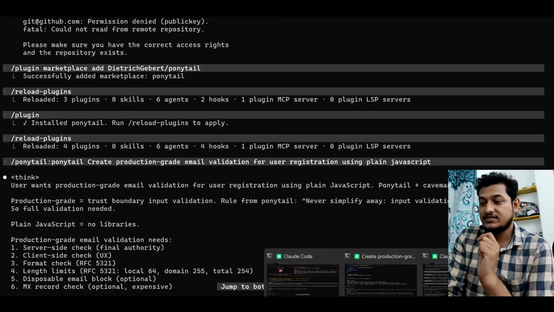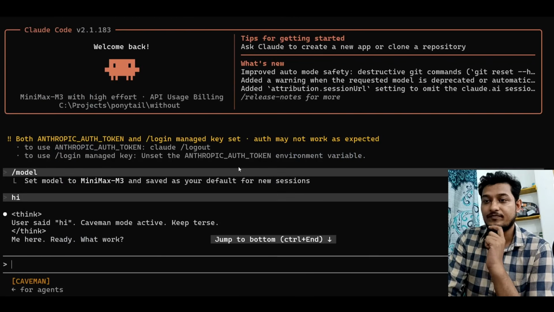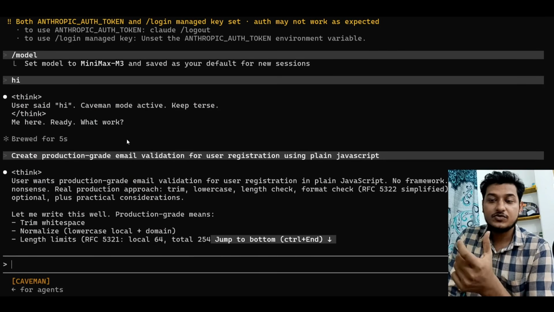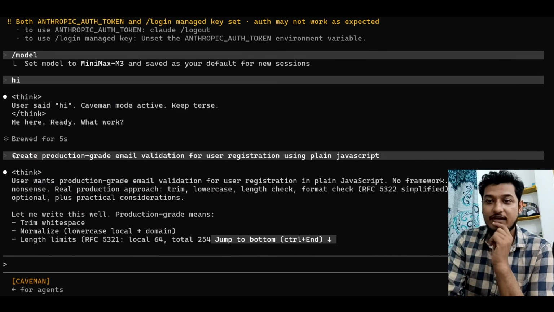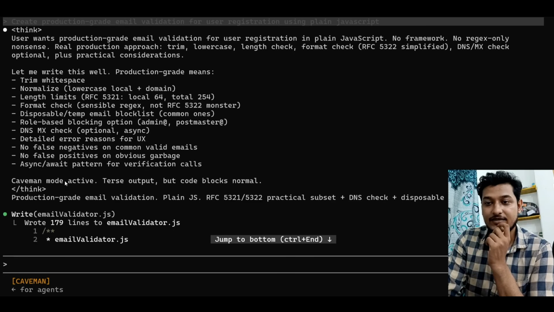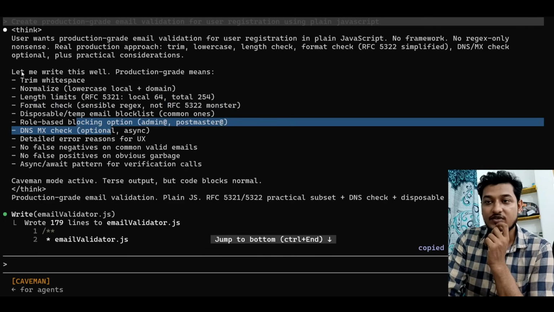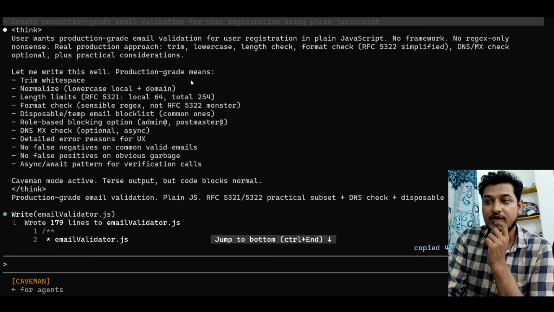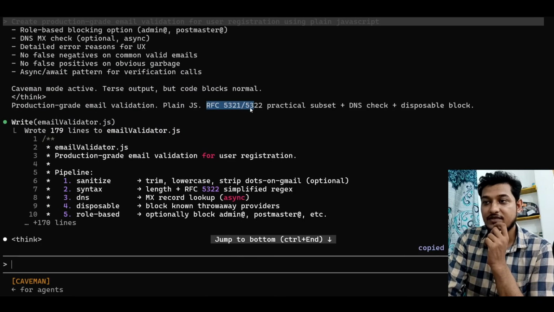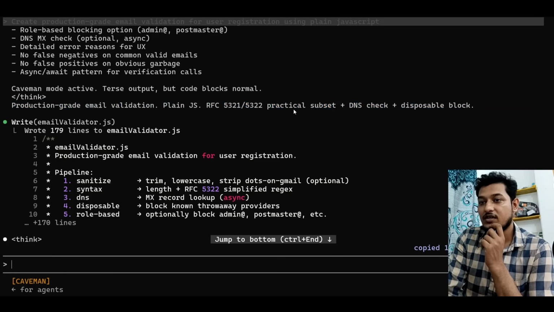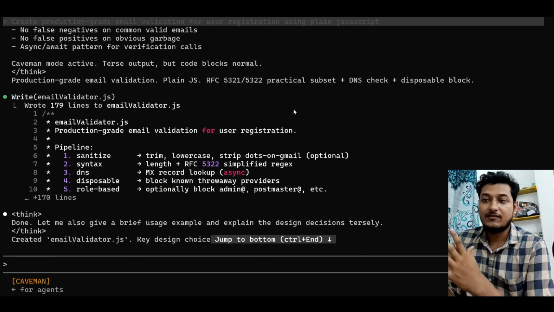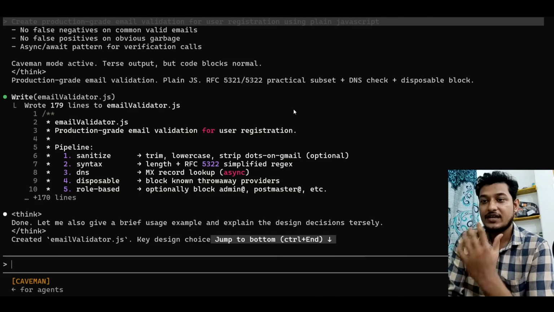Now the same thing I gave without Ponytail. Here you see that without any slash Ponytail I gave the same command. Now here you see what it does: it uses this RFC monster and also all of the possibilities which are actually required for production grade, this RFC 5321, 5322 and all of this DNS check and this disposable block. So in production, all of the features that are required for this email validation, it implemented, right?